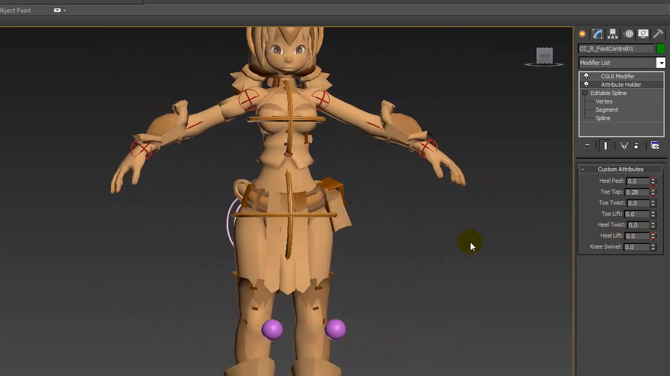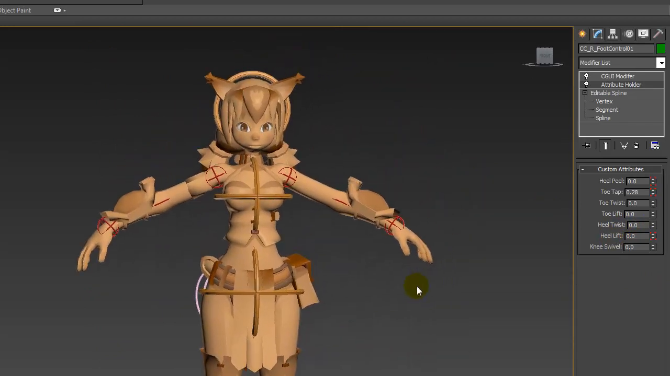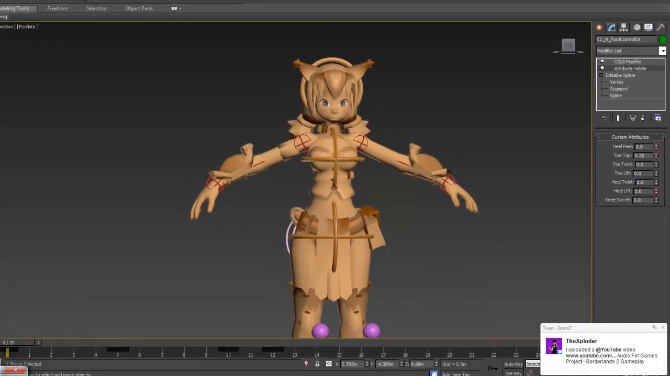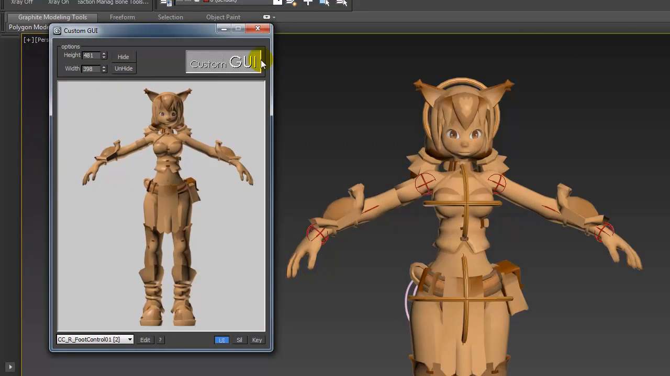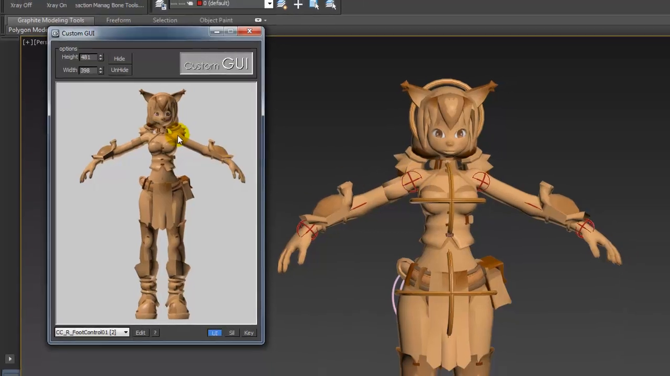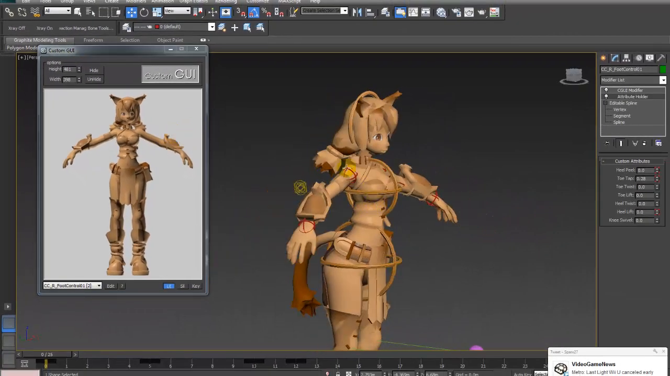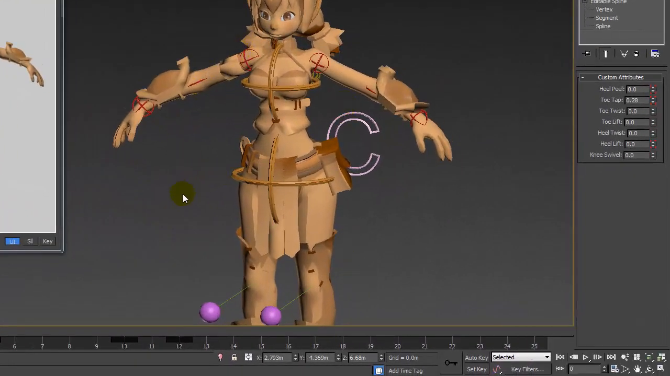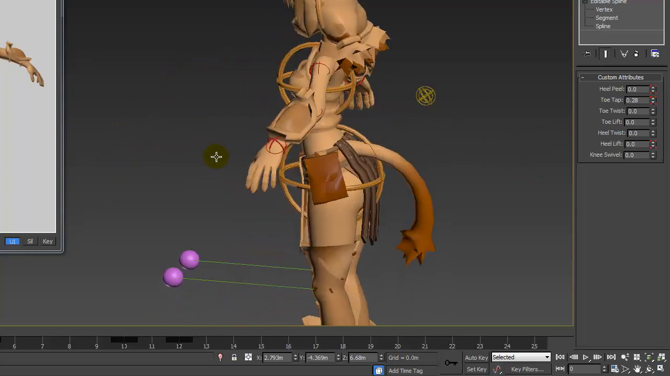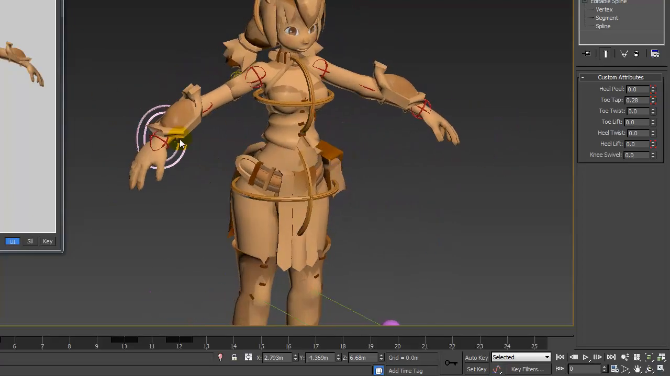Another way in which I could have improved the rig is by using MaxScript to do some of the actions, or using third-party scripts. Here's one here called Custom GUI, and it allows you to select all the control objects using buttons. So you can hide the control objects, thus allowing the animator to only see the character mesh, allowing them to see deformation a lot better.